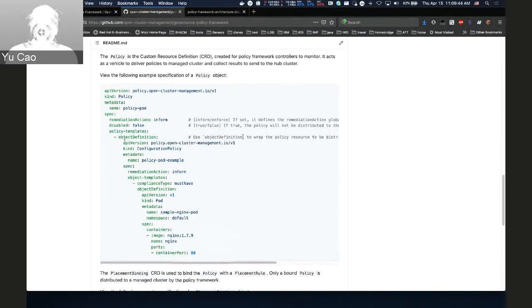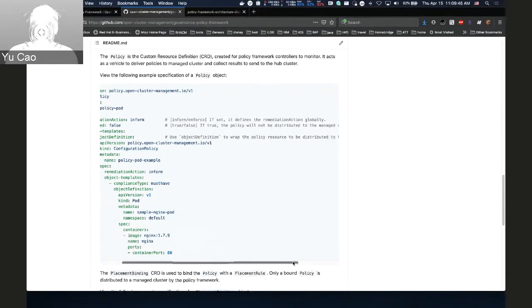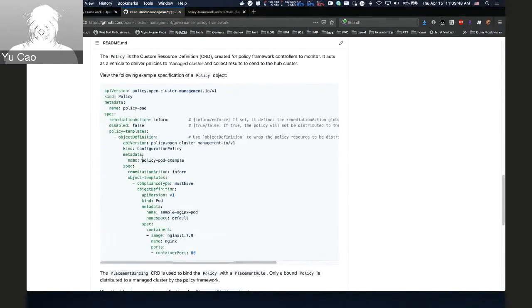So use object definition to wrap the policy resource to be distributed to the managed cluster. If you look at the details of this, we embed the whole actual policy CR inside this CR. The reason we designed it this way is that this provides you the ultimate flexibility for whatever policy language you want to use. So here in this example, we use configuration policy. So the entire configuration policy CR is embedded into this policy CR.